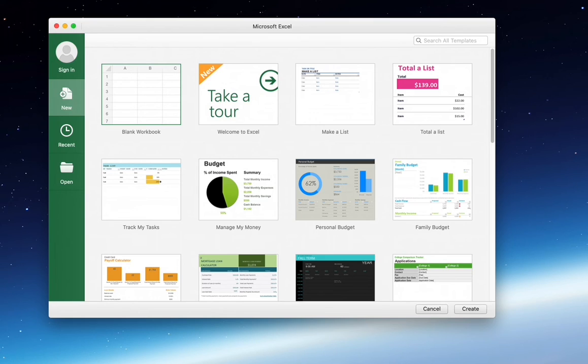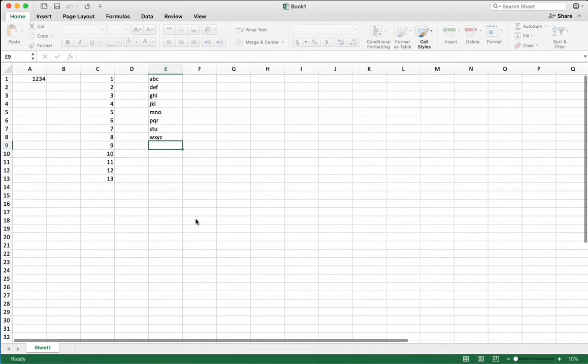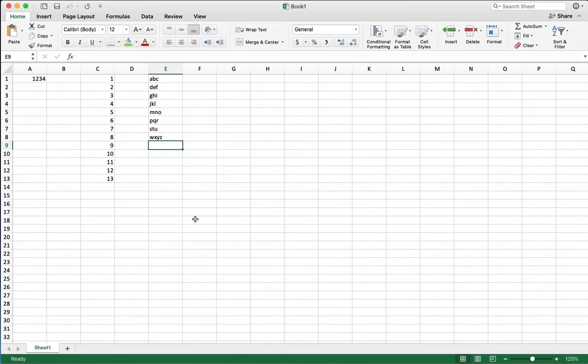But what I'm going to do is open a file that I've already started to work with. That way I have some data in there to show you how to do some things. Now, all Microsoft Office programs come with what's called a ribbon. It's across the top here, and that contains the functions that you'll use to help you create your document or your spreadsheet.